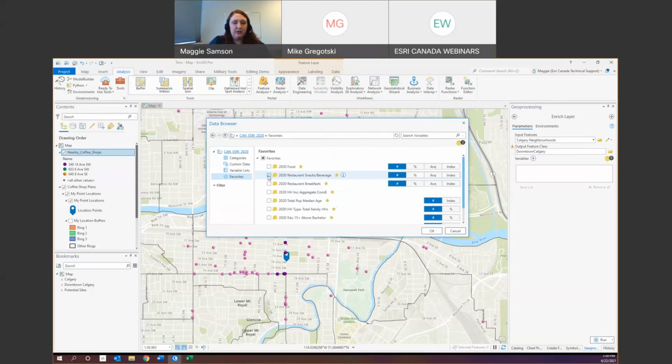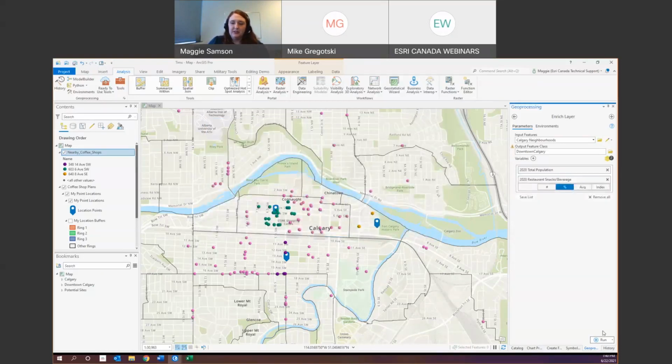For today, I want to look at population and I want to look at percent spending on snacks and beverages at restaurants because I want an area that has a lot of people and who are going to spend a lot of money on my coffee. So I'm going to enrich my neighborhoods with that. And we'll run this to get our downtown Calgary information. Perfect. So I've got this added to my map.